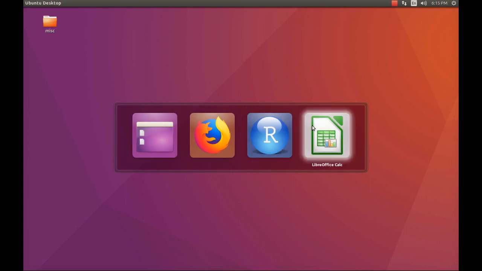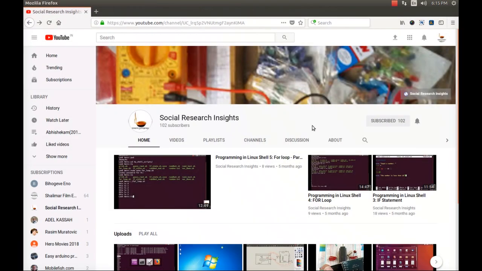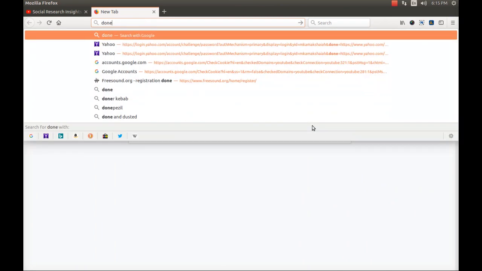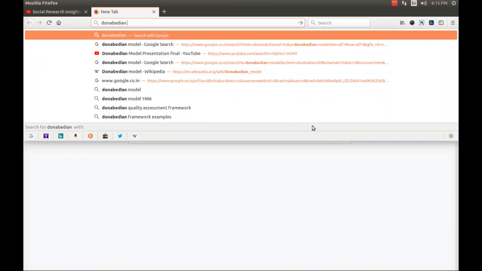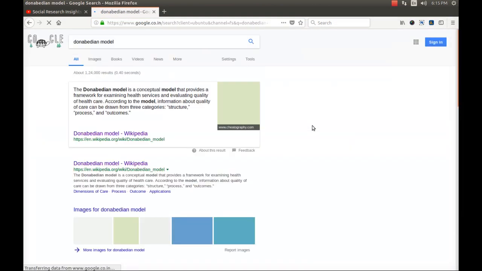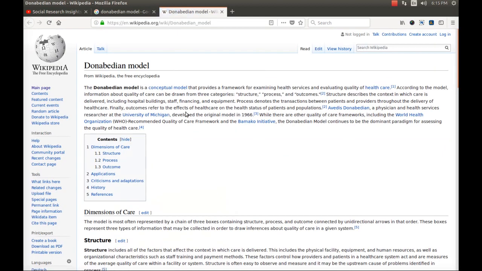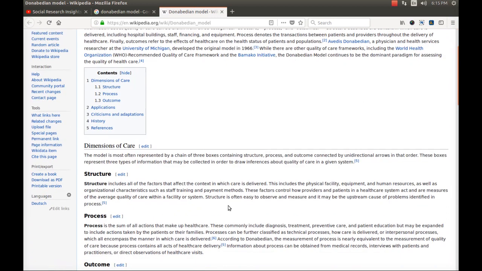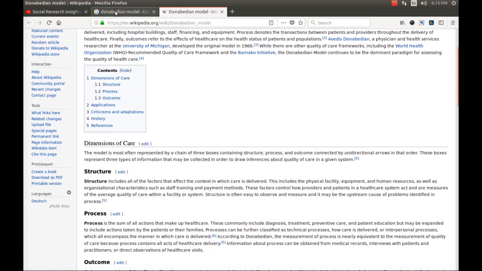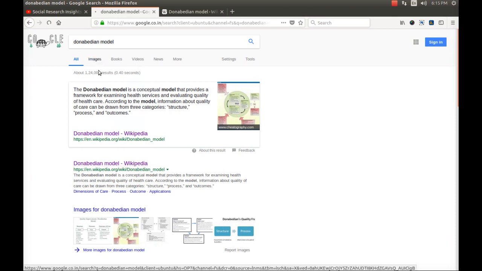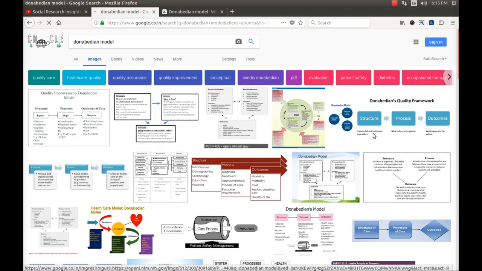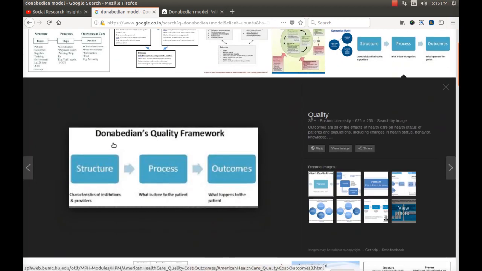In case you would like to know something about the Donabedian healthcare model, you just have to search for Donabedian model in Google. I think the very first URL will show you what exactly this model is. You can read and understand the various elements of this model. You also have the opportunity to look at pictorial representations of the model, select one, and read about it. The Donabedian model is well discussed in the arena of healthcare quality systems.